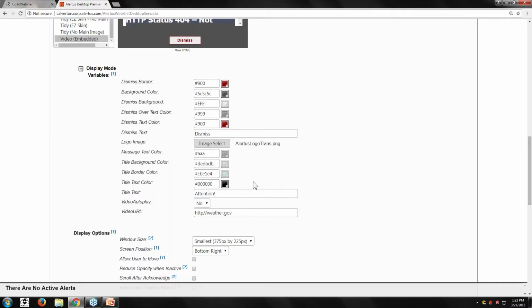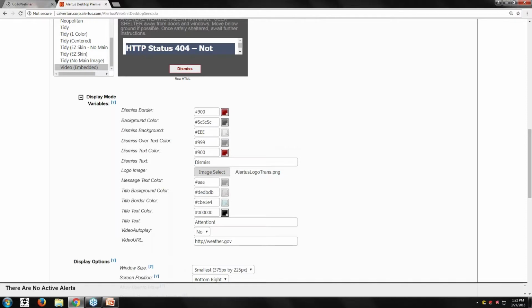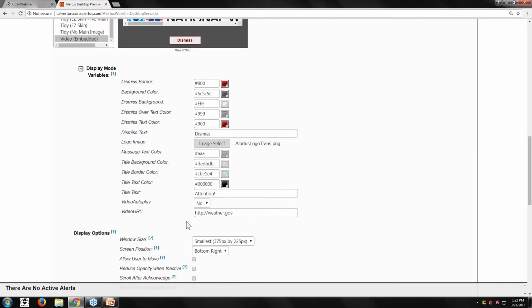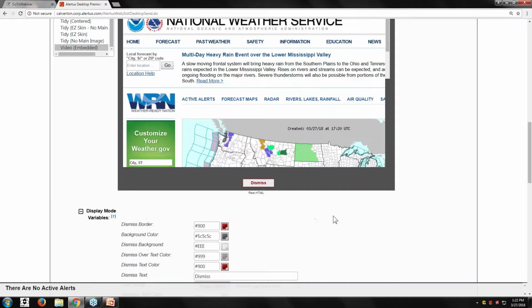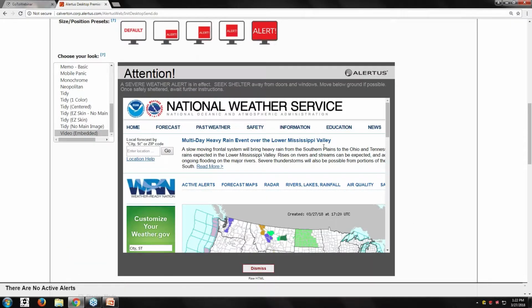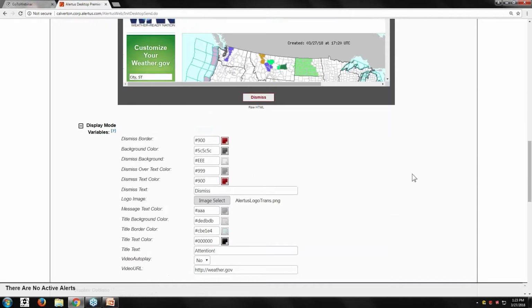And formatting. There we go. Make this larger. So the individual actually gets to see the web page displayed, and all of this is actually clickable when they have it displayed on their screen.